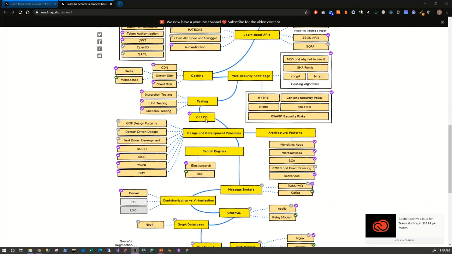CI/CD means continuous integration and continuous delivery. And you can do continuous delivery if you are doing testing. Testing-based development is going to help you deliver your product very quickly, and quick delivery of your product means a successful business. So it is very important to learn these things as well.